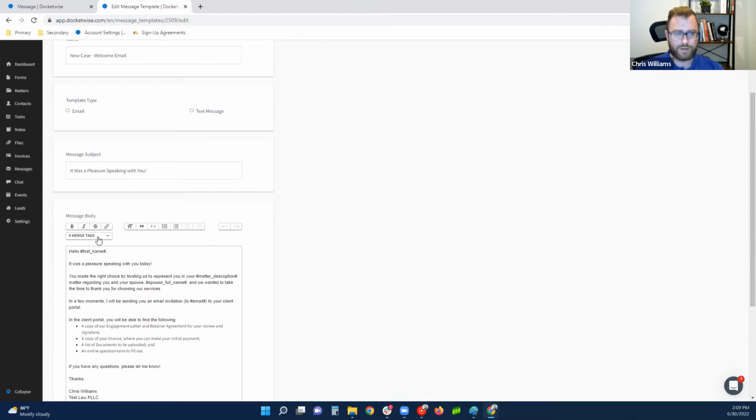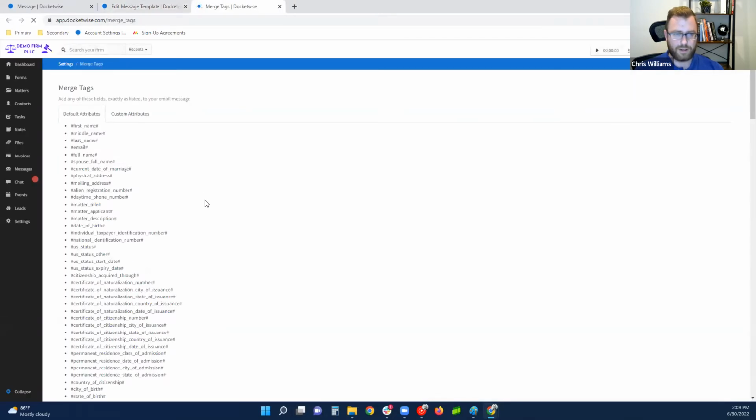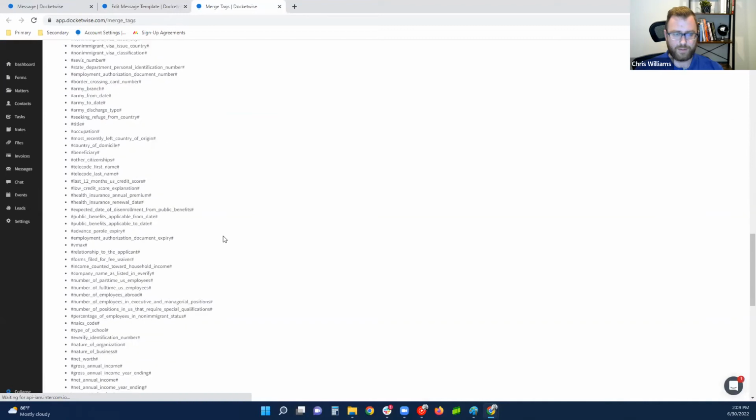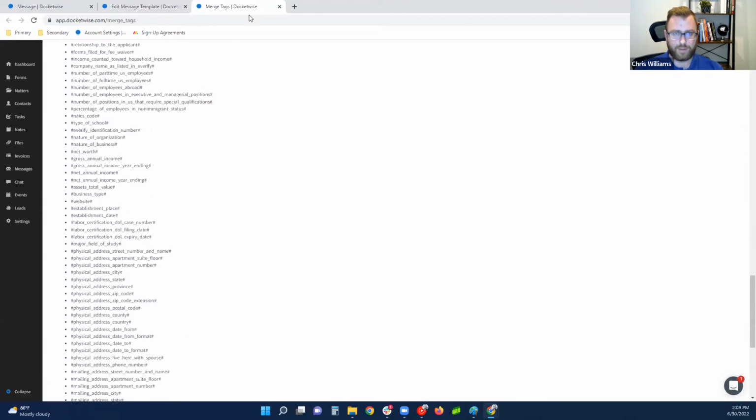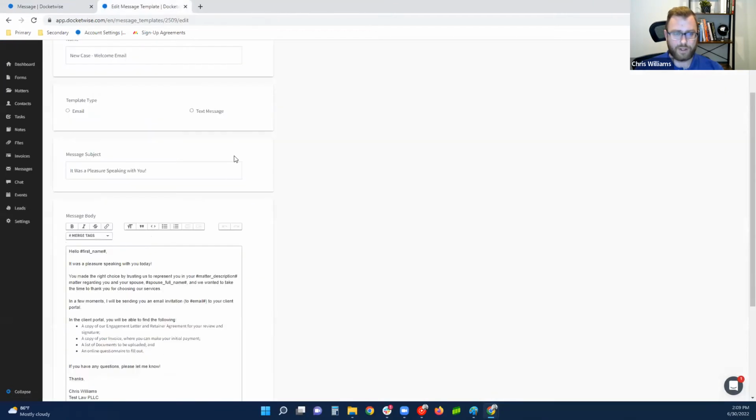So we have a drop-down list here where we can select various inputs where it will put the contact related to, or the recipient of, the email's information into the email, as well as matter information. And for a complete list, you can click this first option for view all merge tags, and you will see a list of all merge tags that can be included in our email messages. So I'll go ahead and close this out and just show you how this looks.